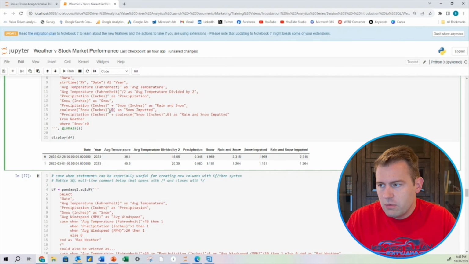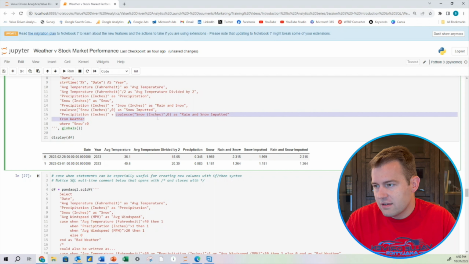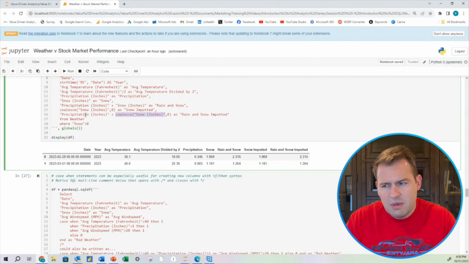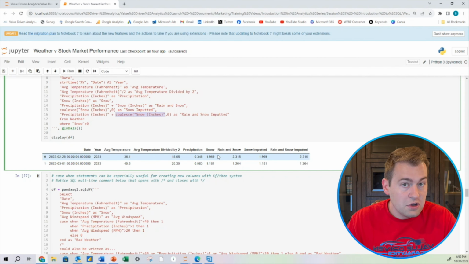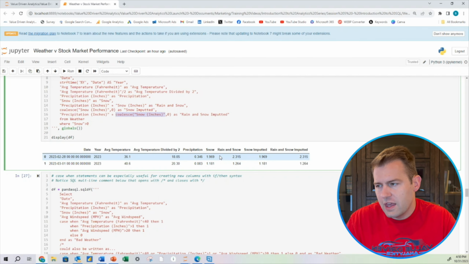Use the first variable, the first argument, if it exists, but if not, move on and use the second thing instead. Could be a variable, could be a constant value like 0 in this case. And you can even nest those. So we're taking that coalesce and we're adding it to precipitation in this case. Doesn't make a difference because snow is not actually null in any of the rows, as we saw in this case. But those are just a few functions that you could apply, and there's so many others for all kinds of data manipulations using SQL. This is just a sampling of those.